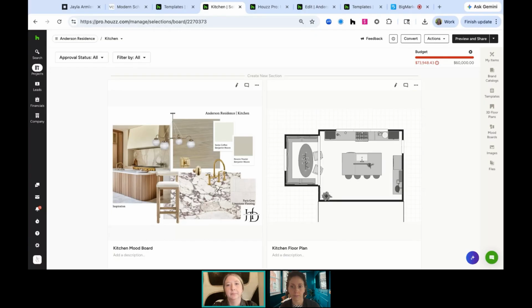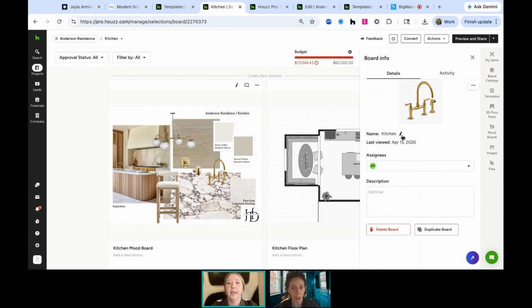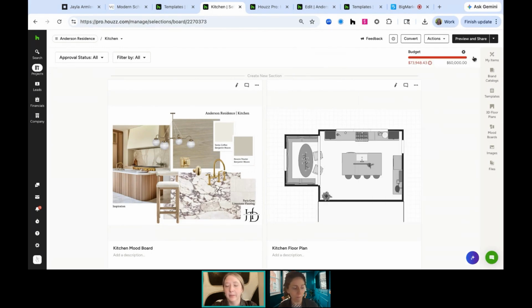Up at the top, we have a few different actions. So this information icon is where you're going to want to go if you need to change the name of the board, or if you need to change who's assigned to work on the board. Maybe you have a larger team and you want multiple people working on different boards. You can change who's working on those boards. Convert, we'll get into a little later. There's a few other actions here as well.